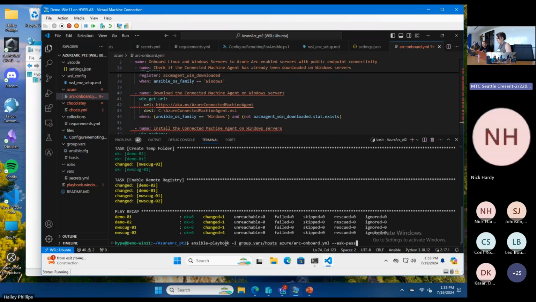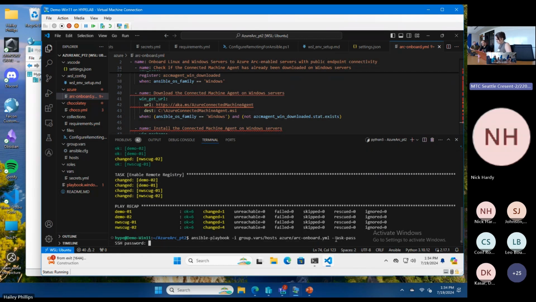Just to talk through that again, you're saying what you want Ansible to do. You want Ansible to run a playbook. The -I for inventory, where do those hosts live? It's in that folder, the group-vars/hosts, and then the name of the playbook, which is arc-onboard YAML, and then ask for the password. And then I'm going to run that password again.